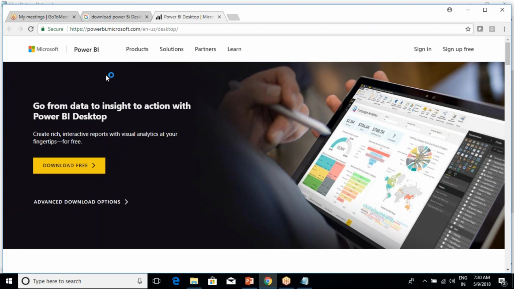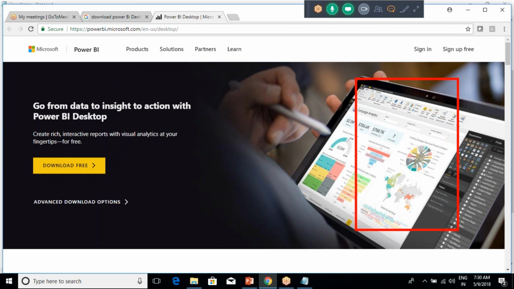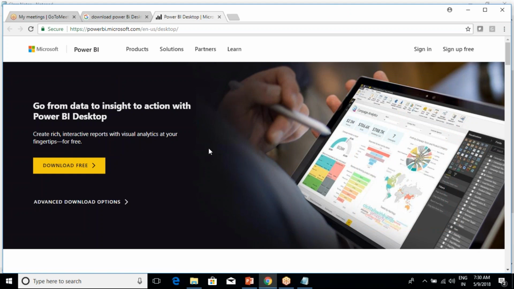As you can see on the screen, the download is completely free: go from data insight to action with Power BI Desktop. You can see the diagram on the right side. Once we download and install the software, we can design these kinds of charts without any issues. You can also see the sign up for free and sign in options; I will talk about that later. At the moment, just ignore it. Keep in mind we are talking only about Power BI Desktop.